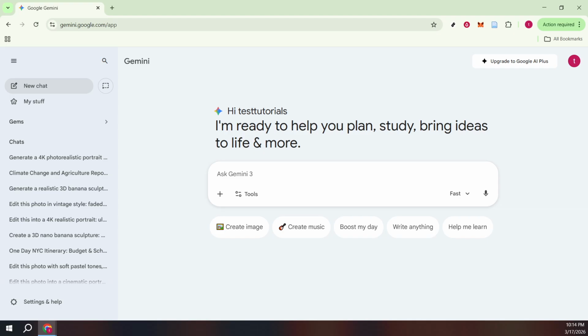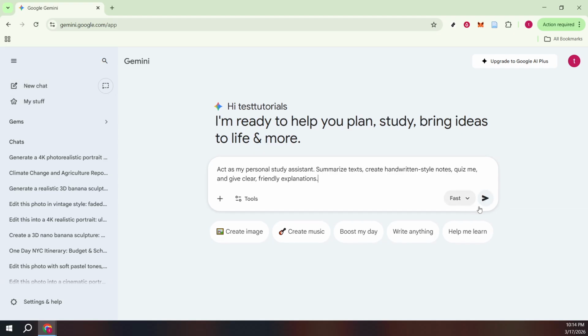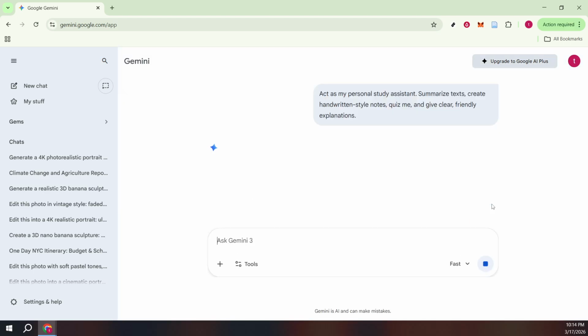When you're happy with the prompt, click Submit or press Enter. Gemini will respond within a moment, typically acknowledging the role and outlining how it can support you. That initial reply confirms everything is set. From that point on, your assistant is primed to deliver concise summaries, clean, note-style outputs, and quick knowledge checks in a friendly tone, all within the same conversation.